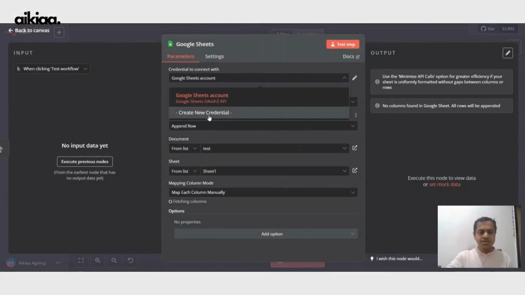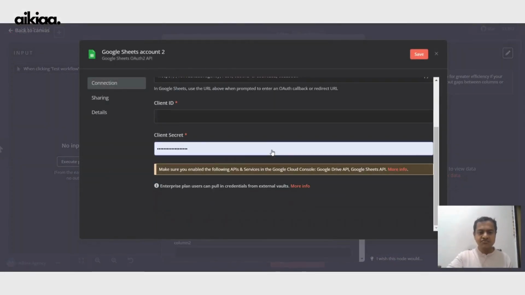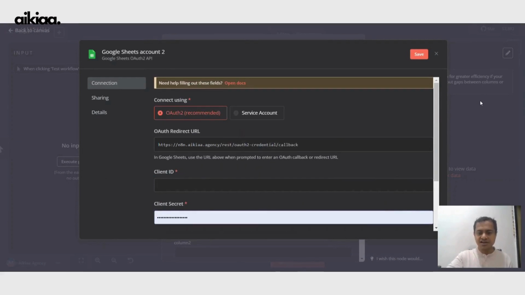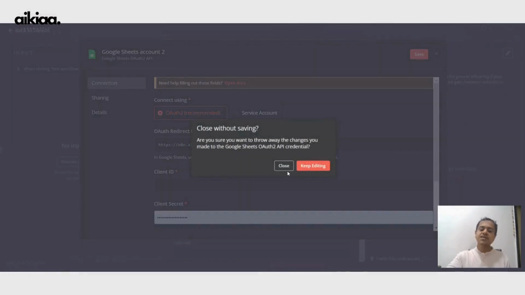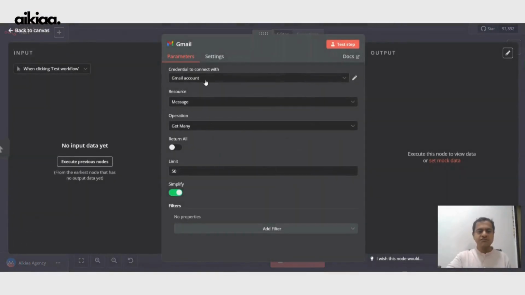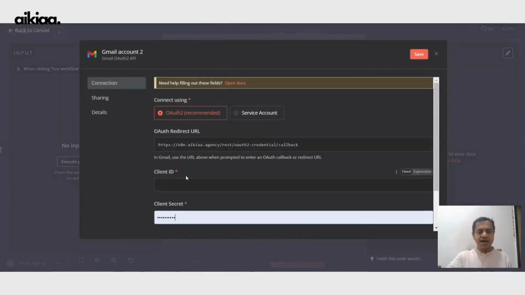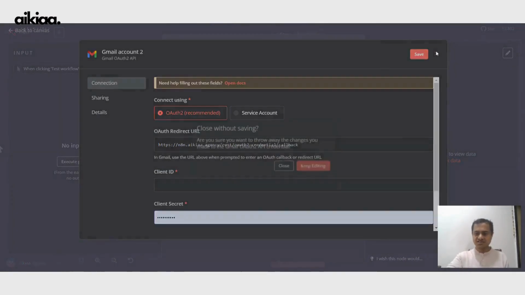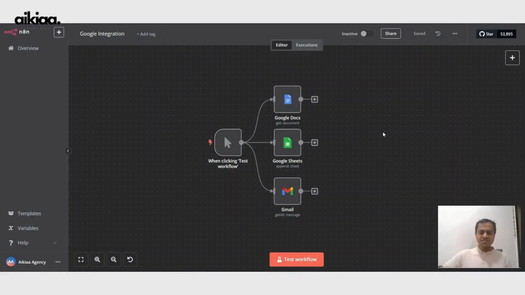And just like that you can do the same thing with Google Sheets. You can create new credentials and follow the same steps again. Add client ID and client secret key. You can add the same client ID and client secret key for all the Google applications. Same with Gmail. And that's how you connect your Google applications. And that was Google credentials integration for Google applications.